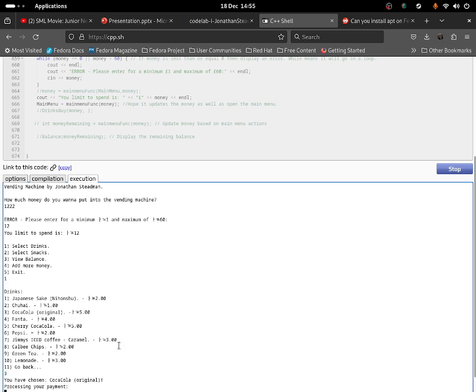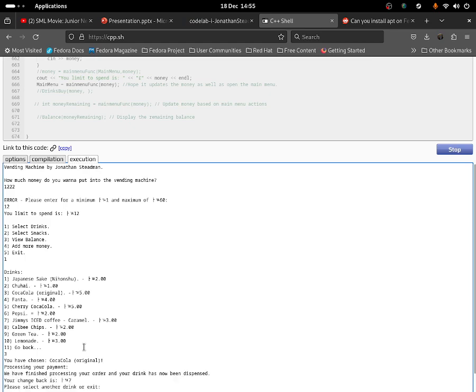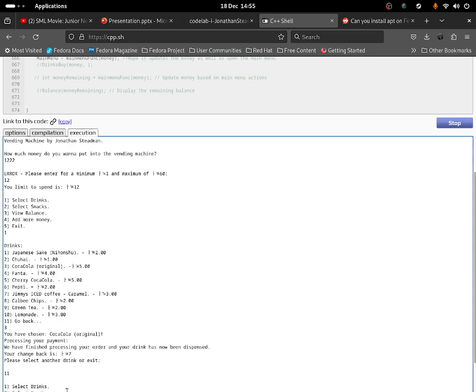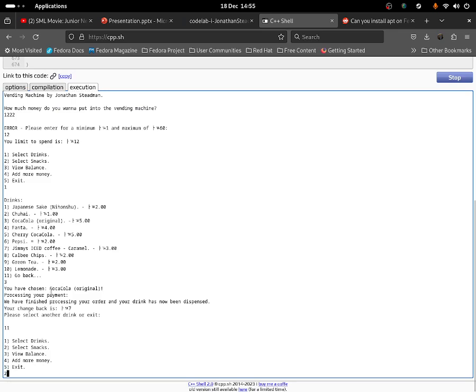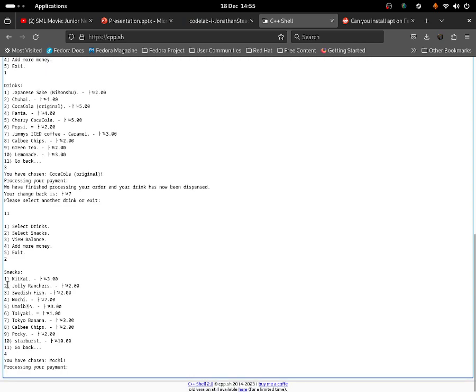But now we can select 3 if we truly wanted to. And now we're going to buy some Coca-Cola. Once I've bought some Coca-Cola, it should show you how much money we've got left. So for example, I've got £7 left. Now I can press 11 to exit. And now I want to be able to enter a snack. So I can go ahead and do that. I want to have the mushy, so I press 4. Now I can press enter, processing my payment.